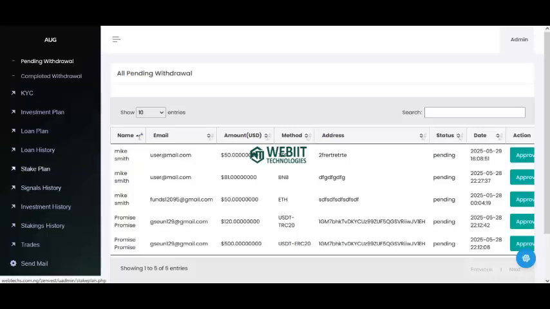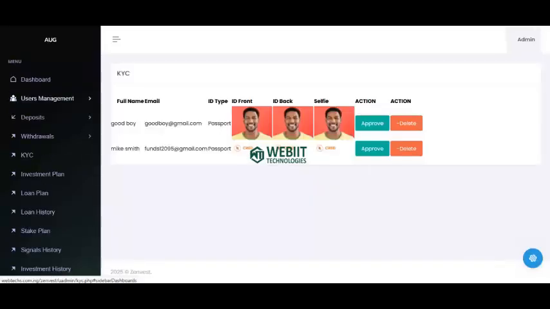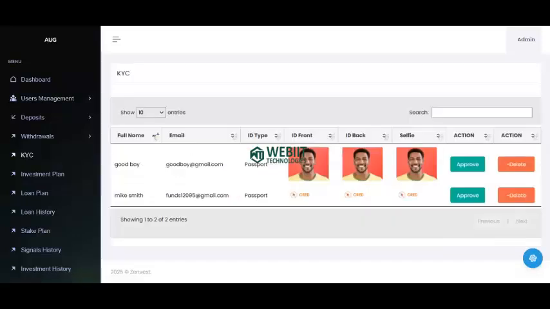Right, next part now is the KYC. Click on KYC. So this is where you can actually approve a particular KYC of a user. As you can see the person's front ID, back ID, and the selfie. So you can approve a particular user's KYC. All right. So this is how you can approve or delete it. This particular section is where you can actually do that.